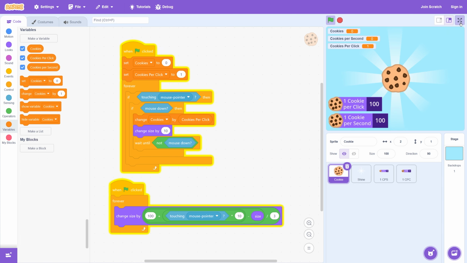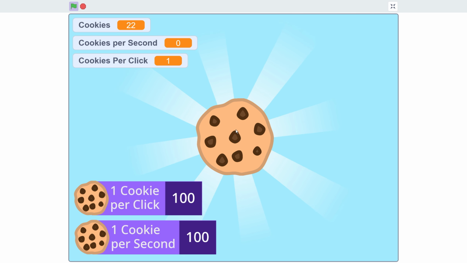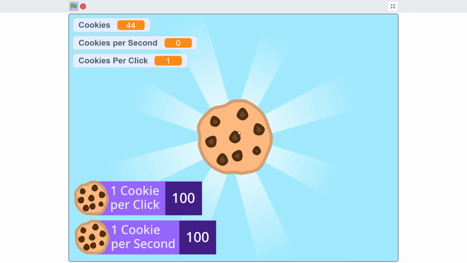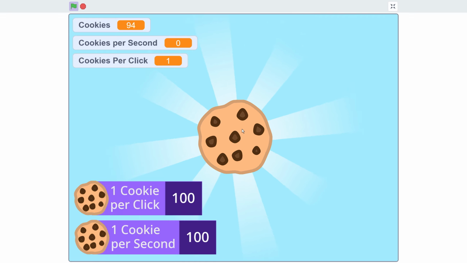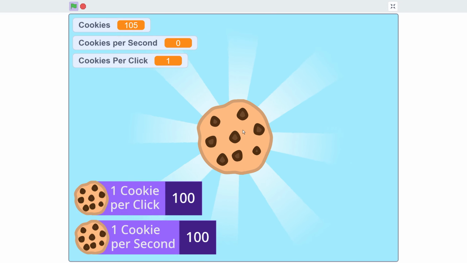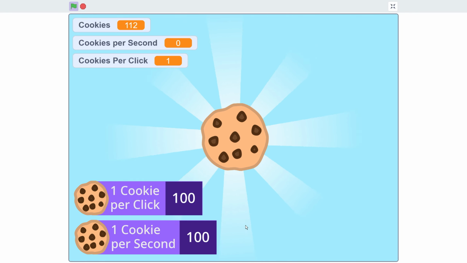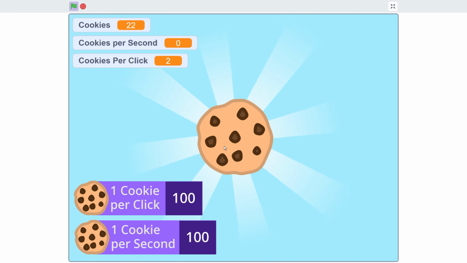Okay. So let's click on the cookie. And I'm not going to cheat this time. I'm actually going to click all the way to 100. Aha! See that? I didn't even have to cheat. So now which one should I buy? Let's do cookies per click. So now we get 2 cookies per click.